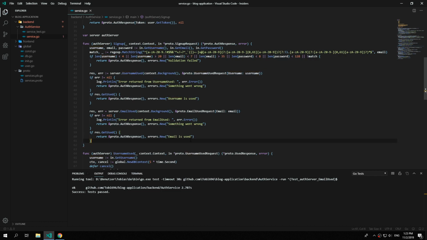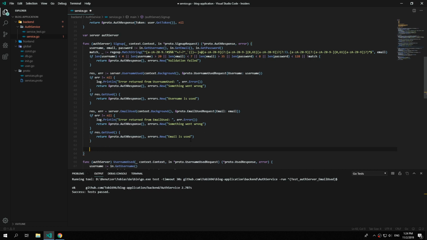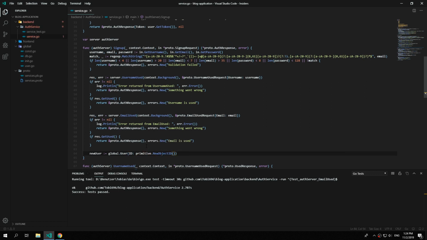Alright, so if the username, the email and the password are valid and the username and the email aren't used already, we can now create our new user instance. So let's say new user equals global.user, and as ID we're going to use primitive.newObjectID. As username we're going to use username. As email we're going to use email.